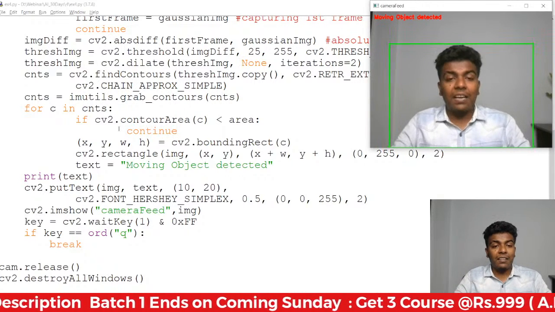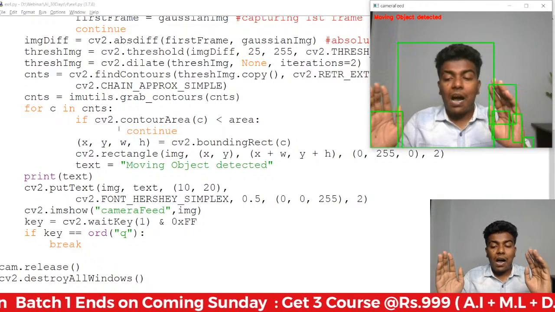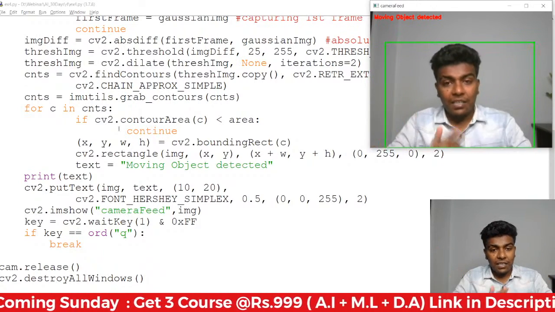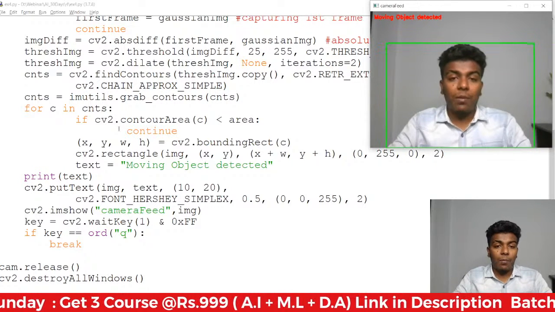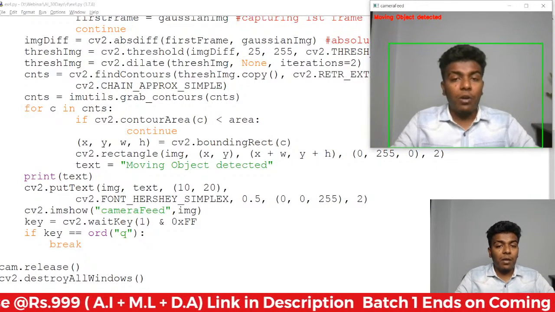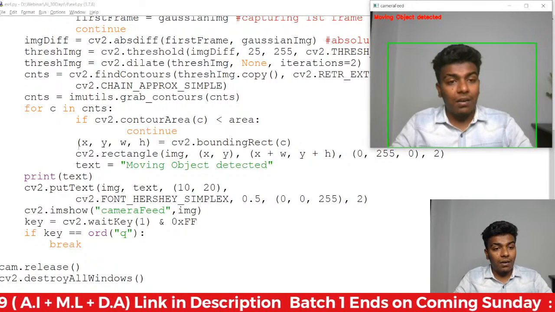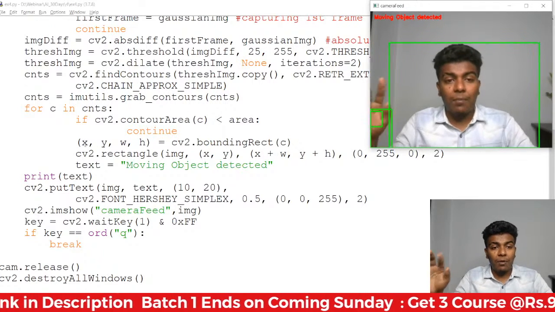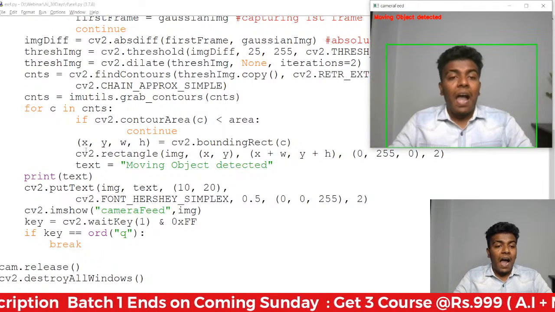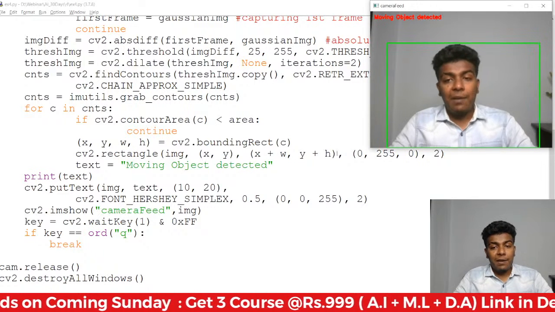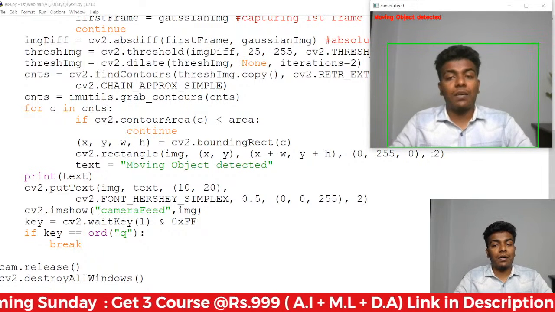If it is, then we are just making sure it is greater than the certain threshold. So it is time to draw the bounding box. It makes sure that there is some moving object there or not. So from the bounding box rectangle function, we are going to get the coordinates like x, y, w and then h. X and then y is the start point, w and then h is the width and then height. And then we are going to draw the rectangle. So image comma start point comma end point comma color comma thickness of the rectangle.